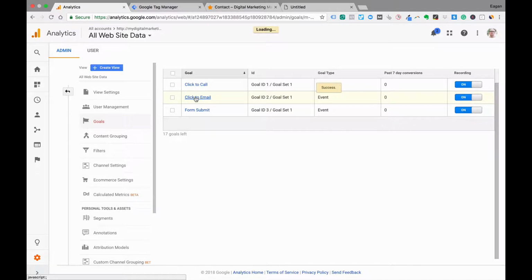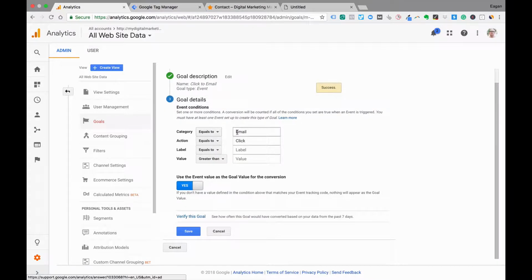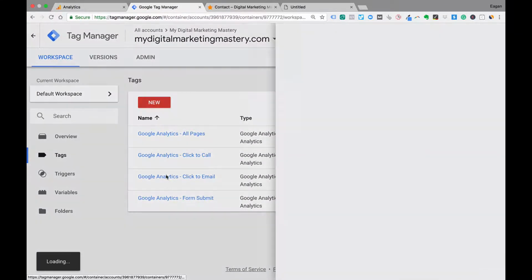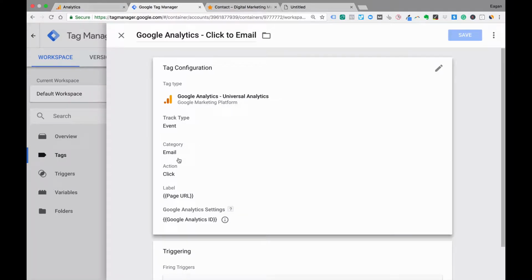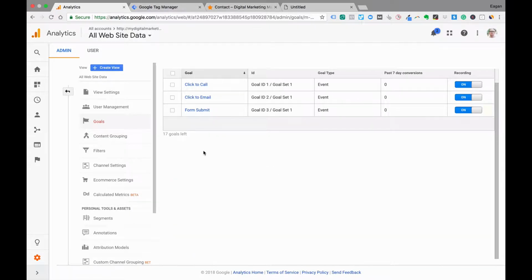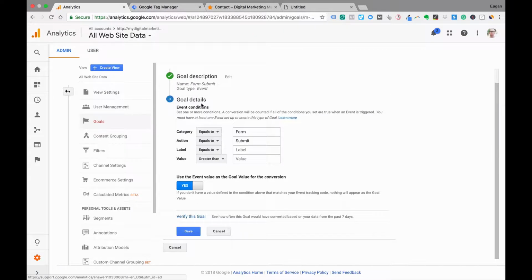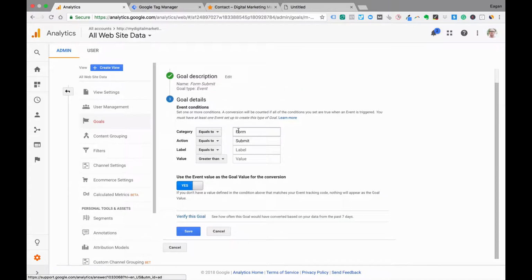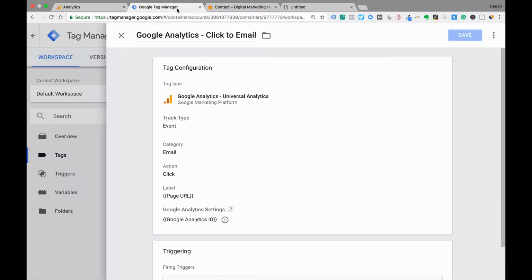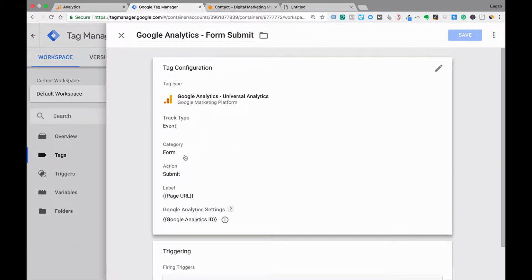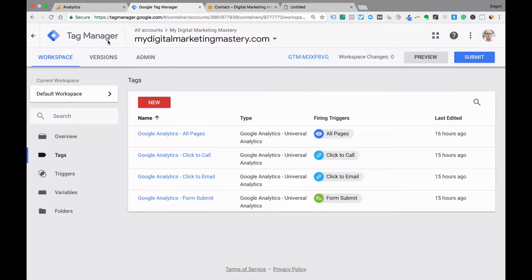Same story with click to email. I'll jump to the details here. Category is email. Action is click. If I'm ever in doubt, I can go into Google Tag Manager, check out that tag, and make sure that matches. Category is email. Action is click, I should say. And that looks good. And then form submit is that last one. Same story, goal details. I set up an event type goal, and the detail is category equals form, action equals submit. It's always good just to double check your work, because if anything's off, it won't get sent. It won't receive it correctly as a goal. Form, submit, it sends page URL as well. Good. So we are all set there.